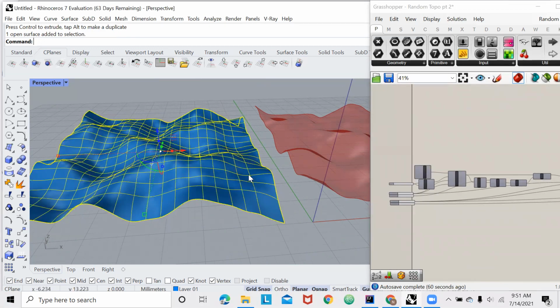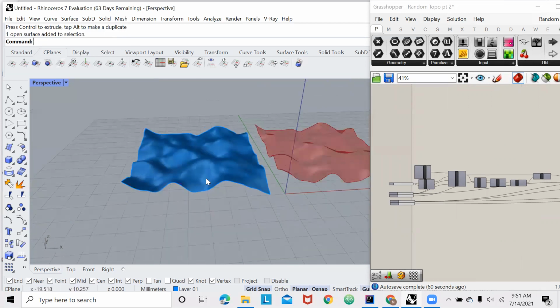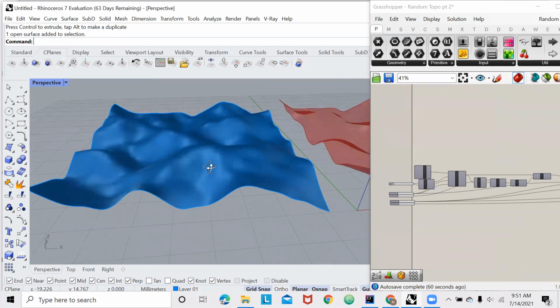And this is the random topography, but stay tuned for the next 2 videos in this series to add color to this surface and to add trees.